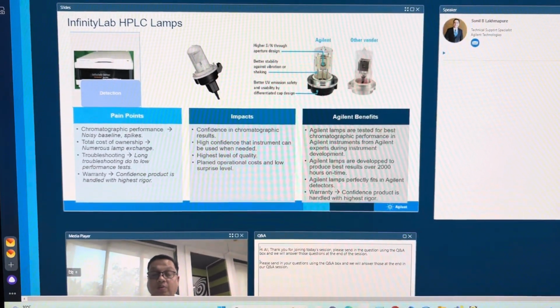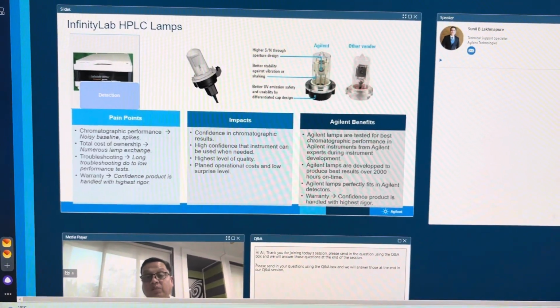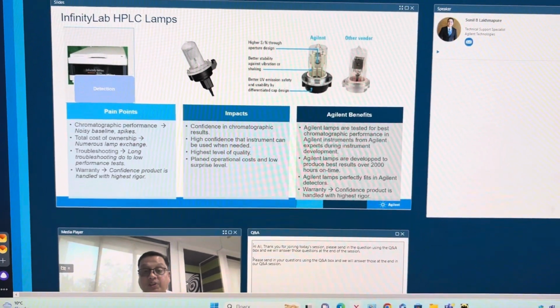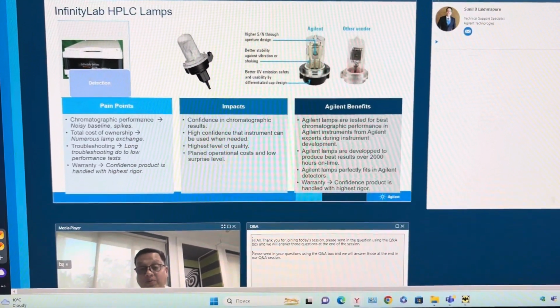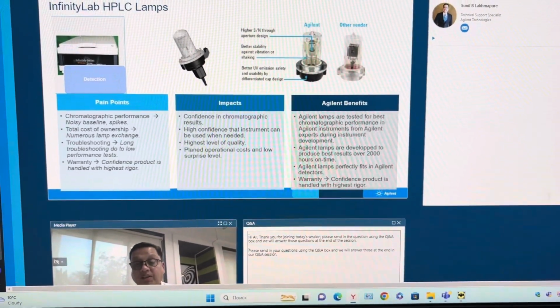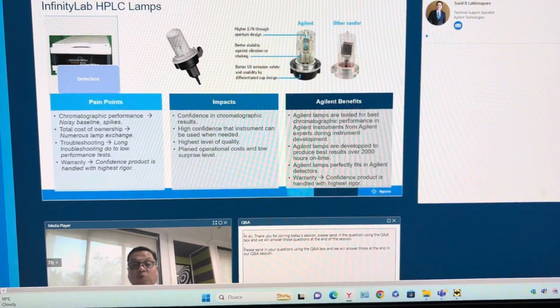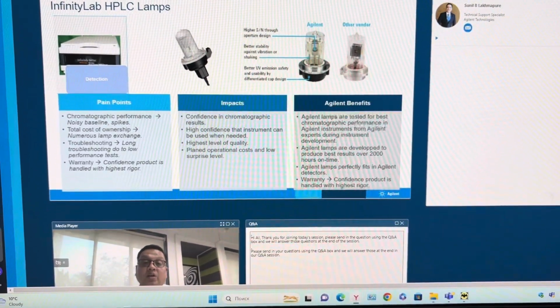You can monitor and troubleshoot for each and every injection happening on the system, when the lamp was installed, what are the lamp hours, or what are the issues with respect to the lamp life. Other things you can investigate. So they are designed with respect to Agilent instrument hardware like optics and other things, and they fit very well.